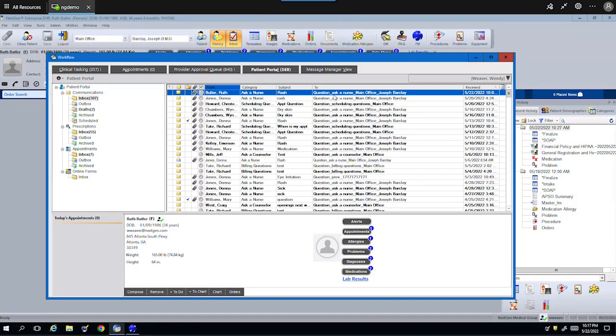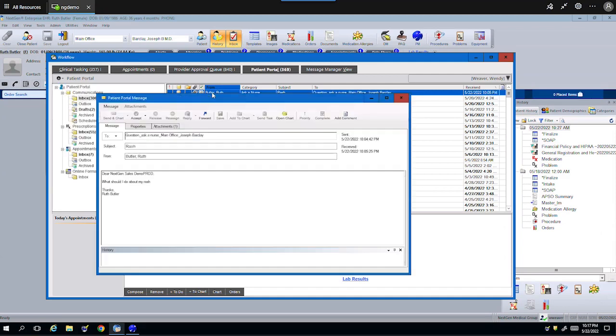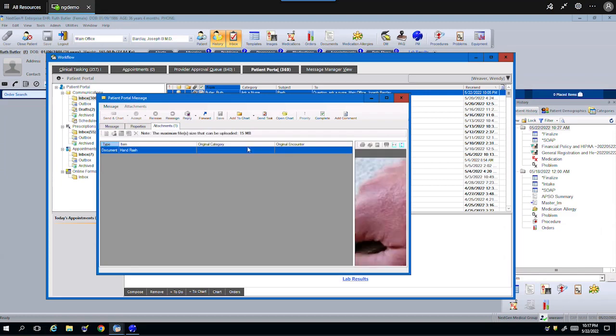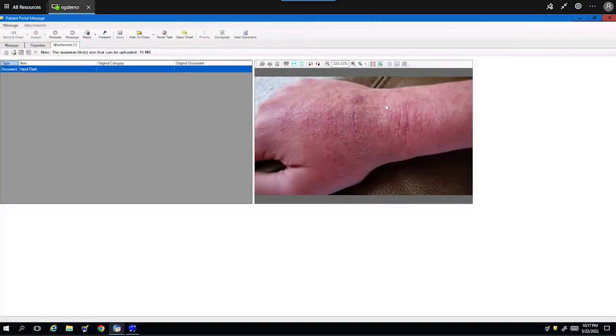So if you're currently using NextMD, our current portal for NextGen, your workflow is really not going to change that much, but we do have this portal tab here. So this is allowing me to see all of those portal messages. Here's that message Miss Butler sent just a moment ago about that rash on her hand. So I can double click on that message, open it up. I'm going to accept it. And if I want to reply, I can come here to reply to it. I also can see that attachment. So there's the rash on her hand.